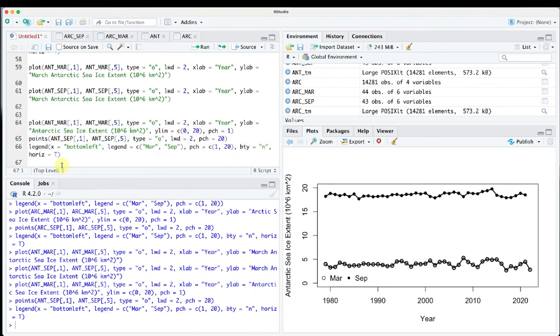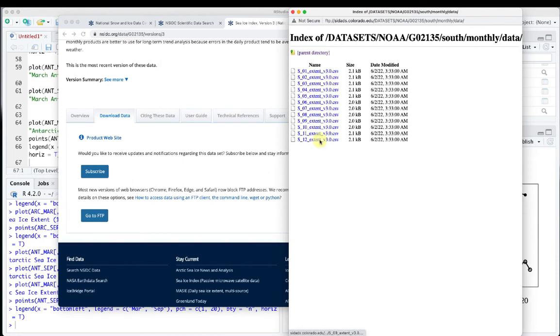Okay, so you've computed those. You can take a look at other months if you want. You can easily go back into this file server and pick whatever month you want and use the same code. You just have to modify it a little bit to plot your different months.